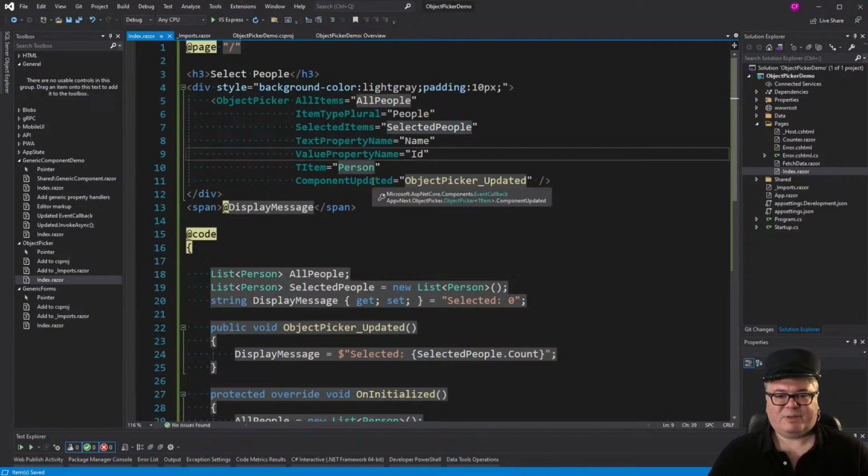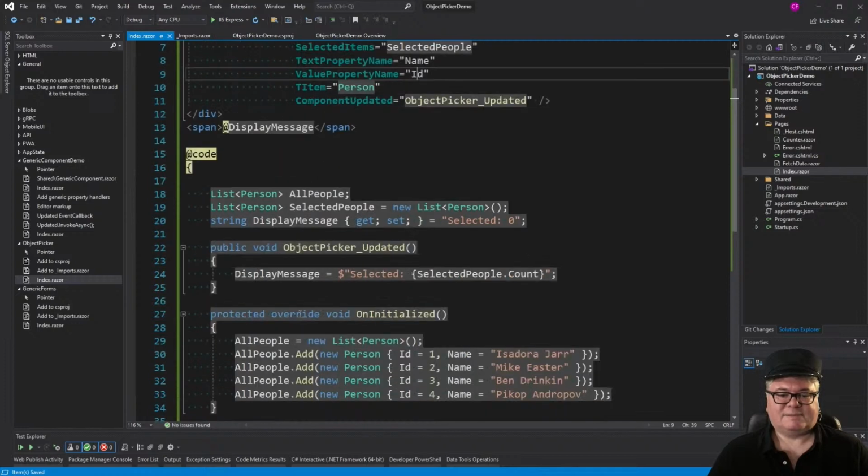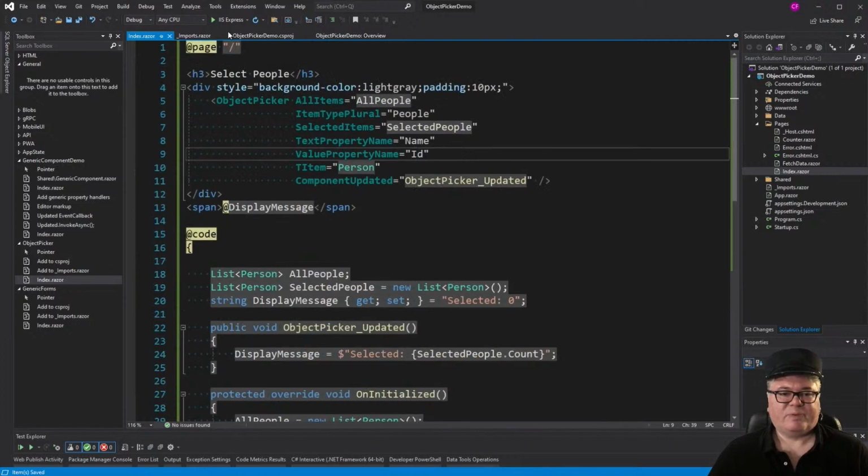and we even have a component updated event callback. And that's what we're doing right here. We're handling it and setting the display message, which is a string, to selected, and then how many people are selected. And we're just displaying that there.